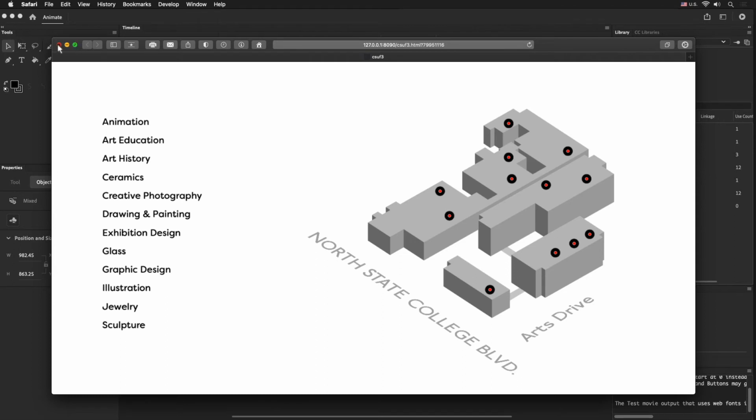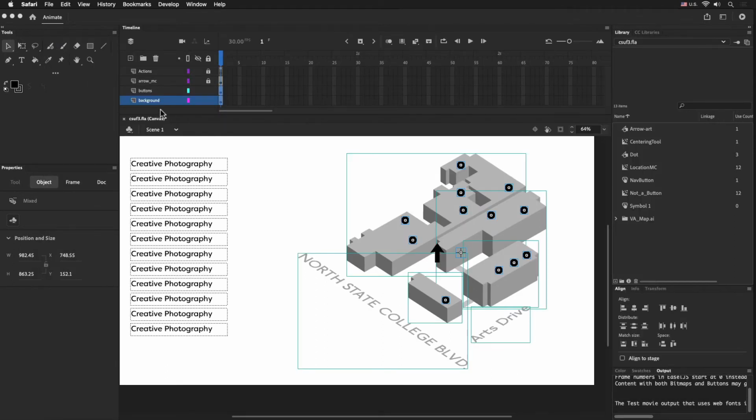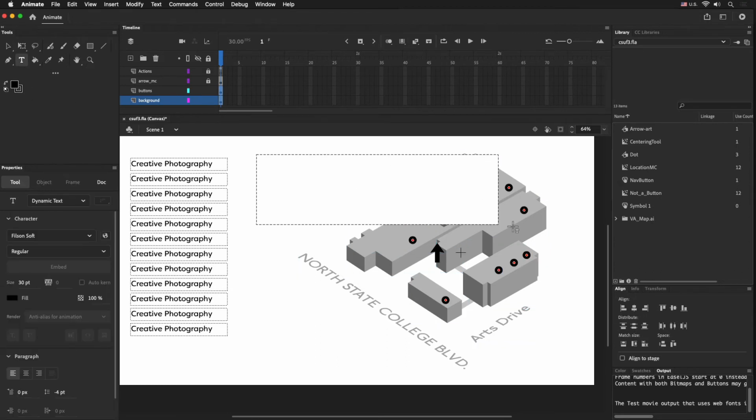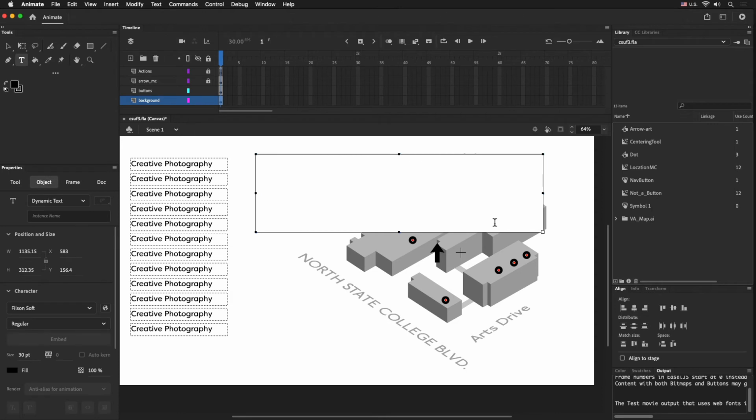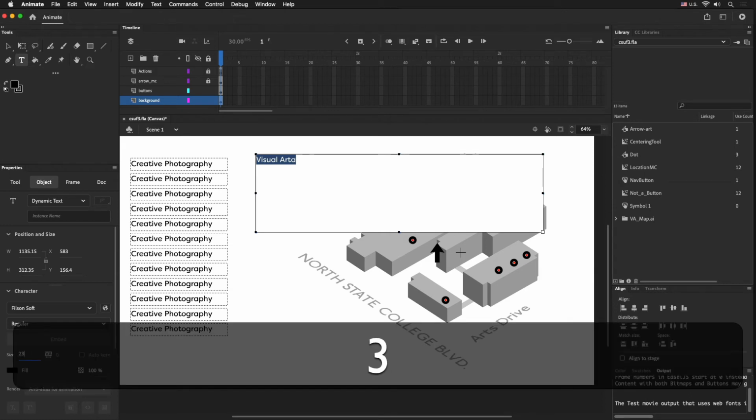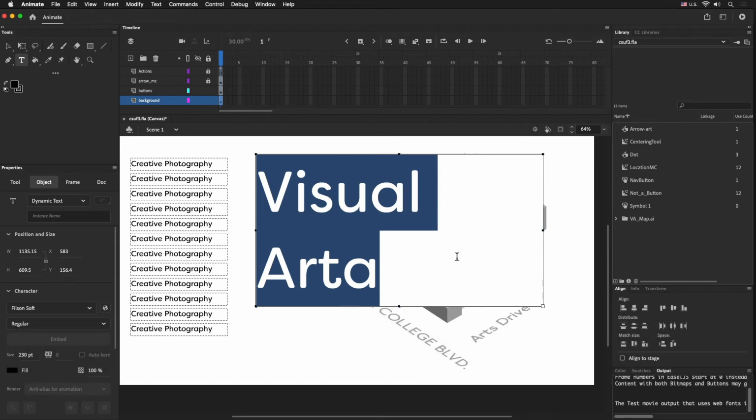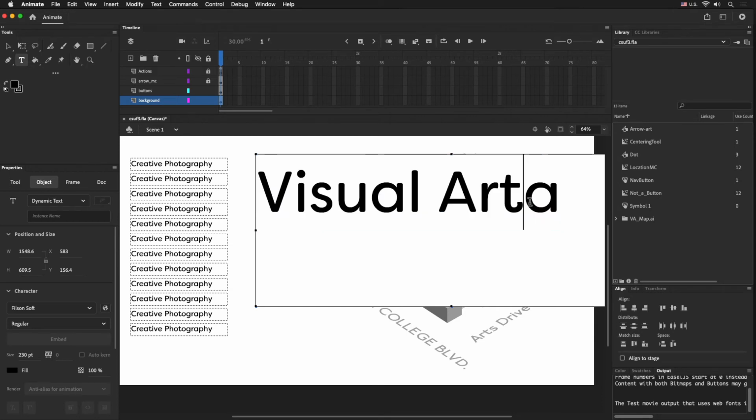Okay, so now I need to worry about my background. So I'm going to select text again, and in the background layer, I'm going to click my text box, and in here I'm going to type in visual arts, and I'll make that big. I'm thinking maybe around, let's see what 230 looks like. I want it to be big, and didn't realize that had such a soft corner. And that should be an S.